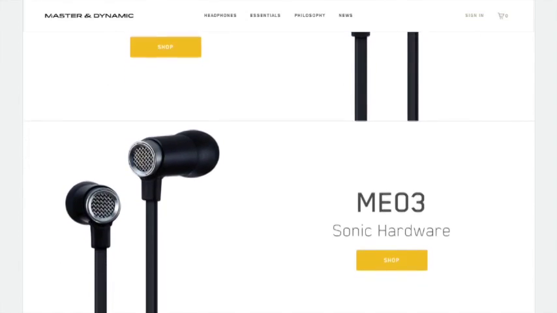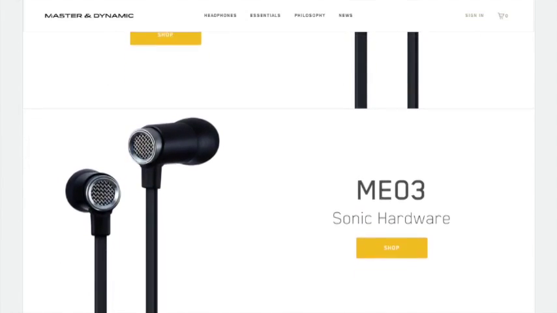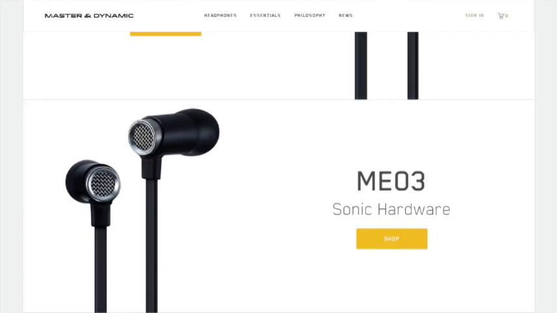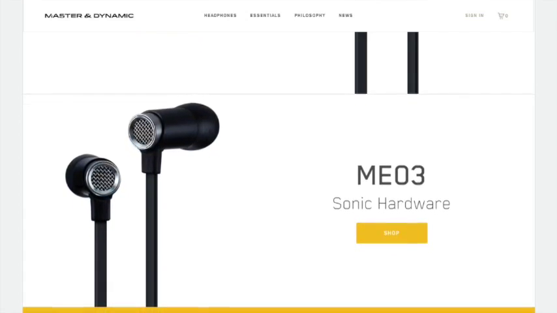The final technique is the use of photography from different angles. This again makes it easier for the audience to imagine the products.